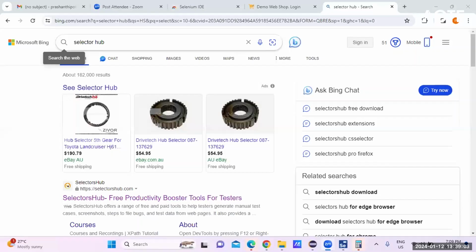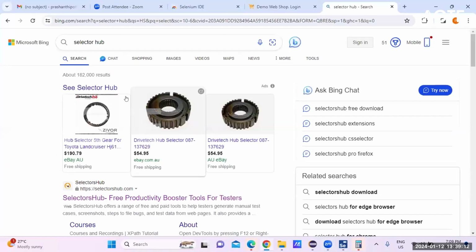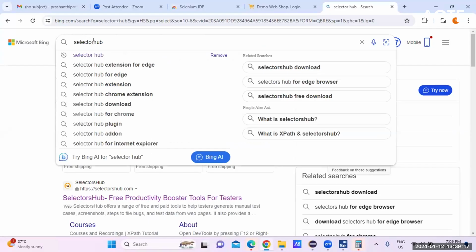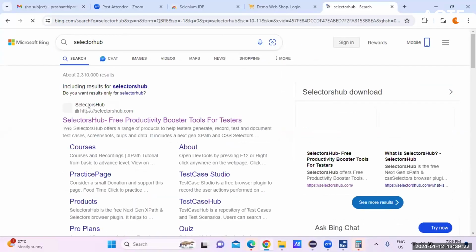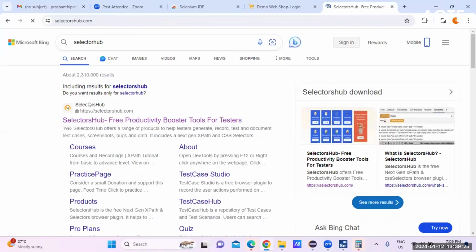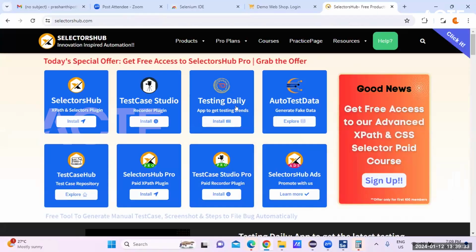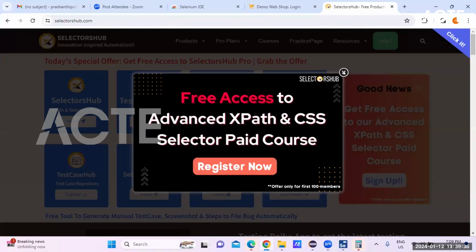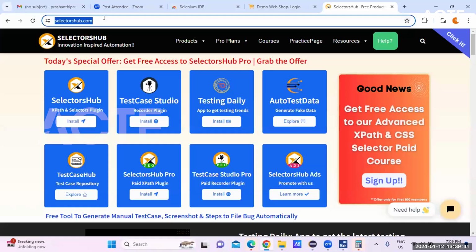Selector Hub. Don't give a space after R. After R, just remove that. Now search. Just click and enter. Now see, click on it. This one. No, that's not the one. Give me control, I'll try. Selectors Hub. Give me control, I'll do it. So where is it showing?